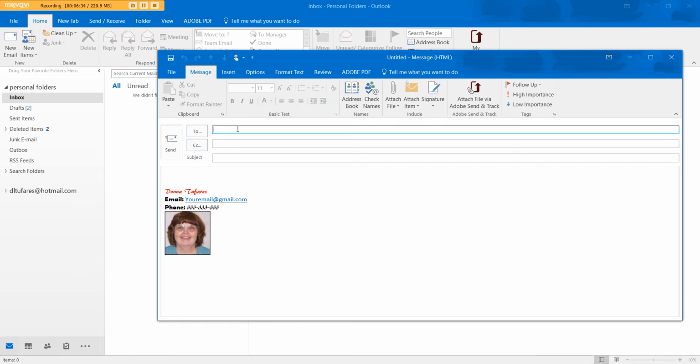So the To box, you're going to put in the 3 people, their email addresses. In the CC, you're going to put your email address, your Herzing email address. In the subject, it was puppy for sale. Then you're going to attach a file, which is this attach file.